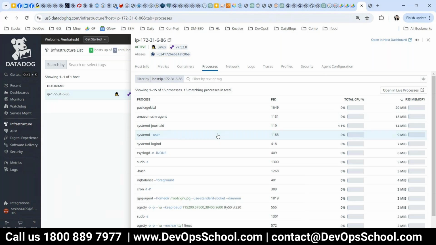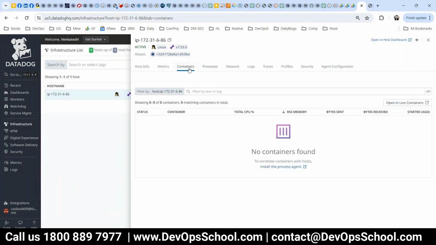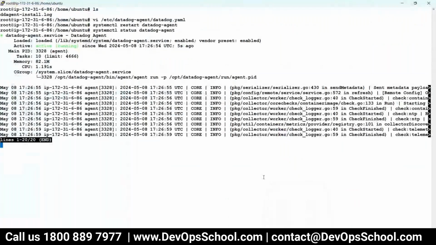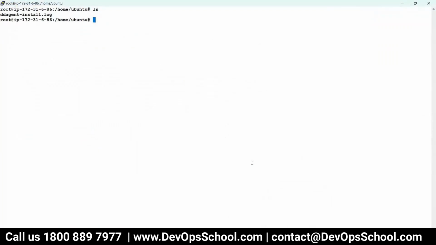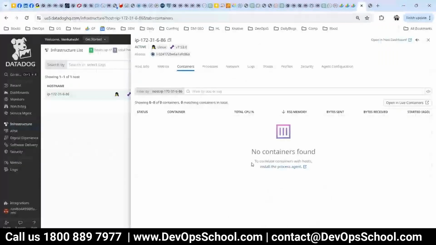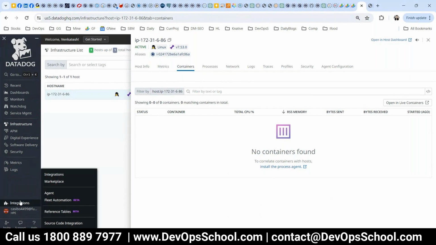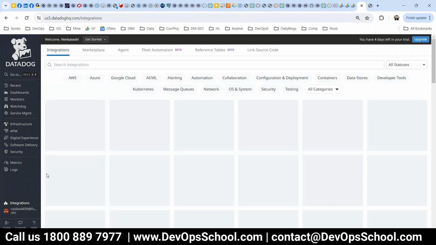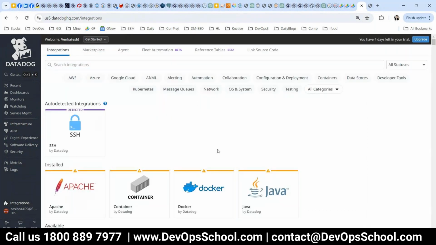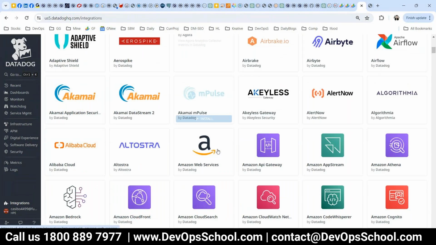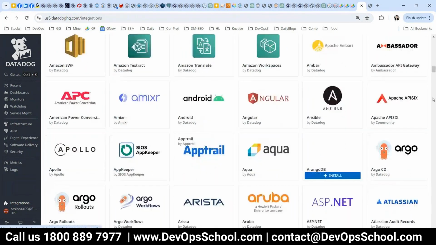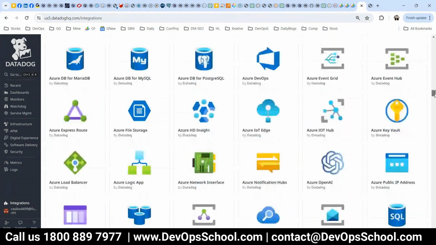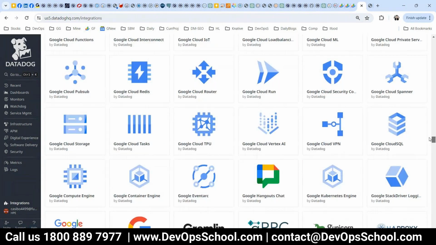Now containers, if you want to enable them, then we have to install Docker. So let me do that quickly, it will help you. See here, these are the basic monitoring we have installed actually. But if you want to add more integrations, there is an option called integration. Click on this, and here you see a whole lot of options, whichever you want. You'll find 600 options here. But right now I've come for Docker, right?